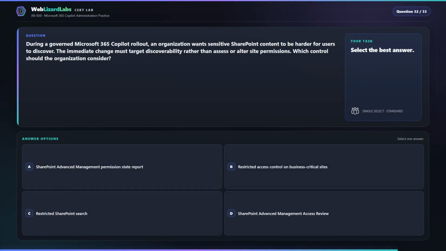Question 32. During a governed Microsoft 365 Copilot rollout, an organization wants sensitive SharePoint content to be harder for users to discover. The immediate change must target discoverability rather than assess or alter site permissions. Which control should the organization consider? Answer A. SharePoint Advanced Management Permission State Report. Answer B. Restricted access control on business-critical sites. Answer C. Restricted SharePoint search.